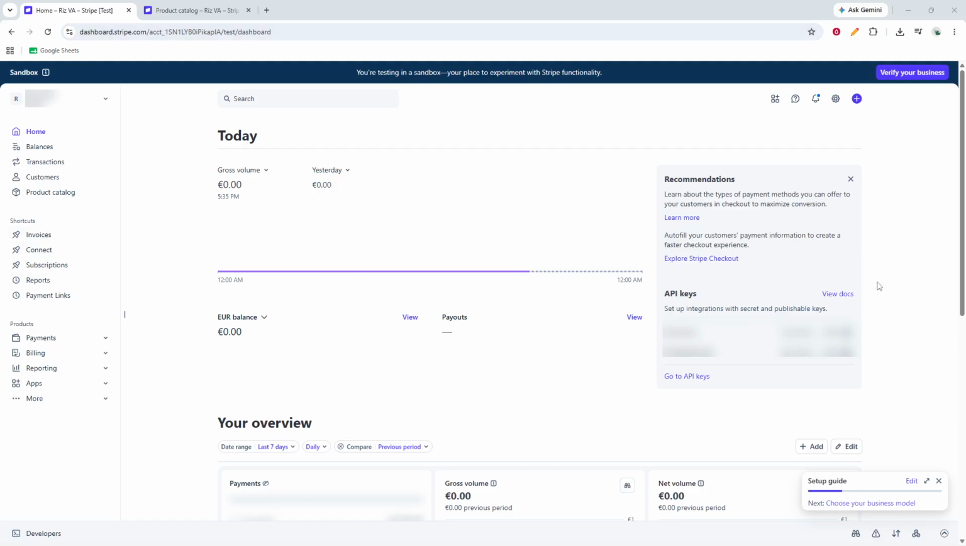Once you're logged in, take a moment to make sure you're in the correct account, especially if you manage more than one business or workspace. This helps prevent adding tax settings in the wrong place.